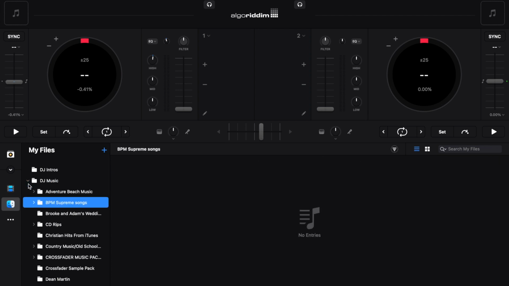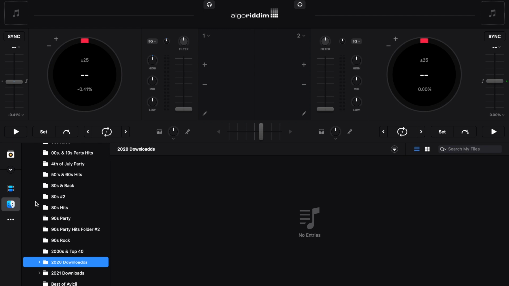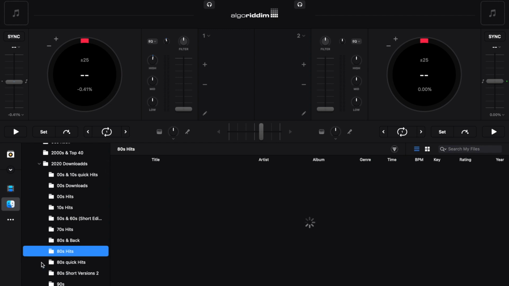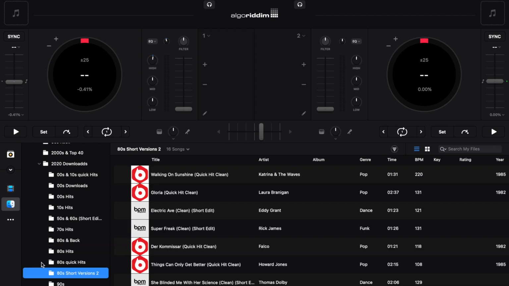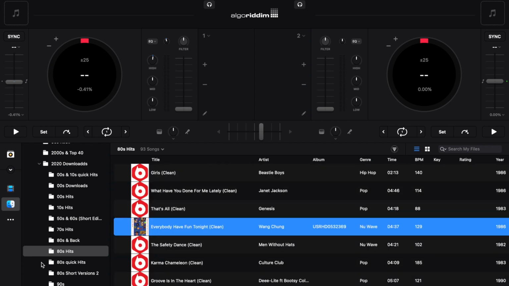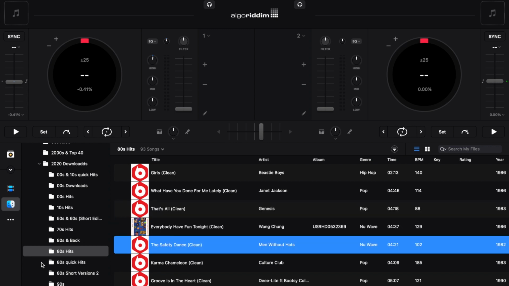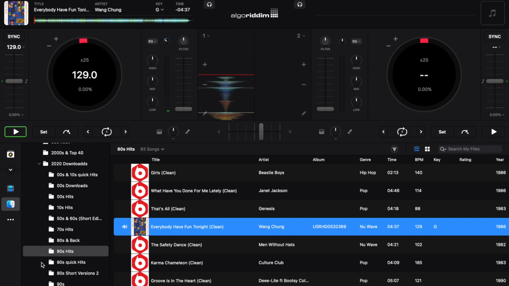So if there's a subfolder, there you go. I can select my 2020 downloads from this past year, 80s hits. And I can go to 80s hits. I can go to Wing Chun, Everybody Have Fun Tonight. Load it up and it starts playing. Works really well. Press play. And it works really well.